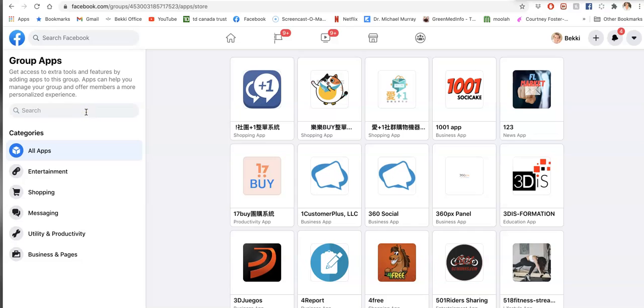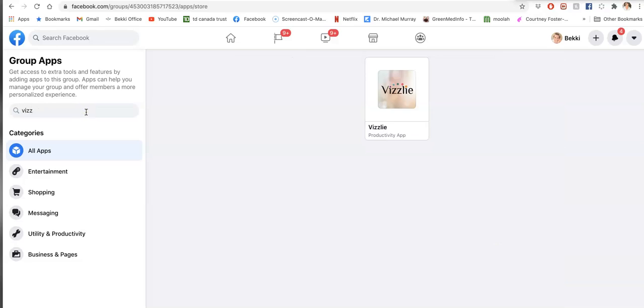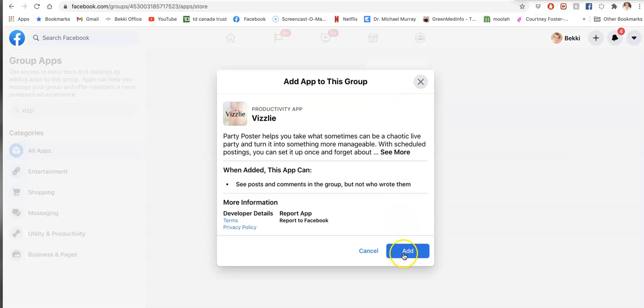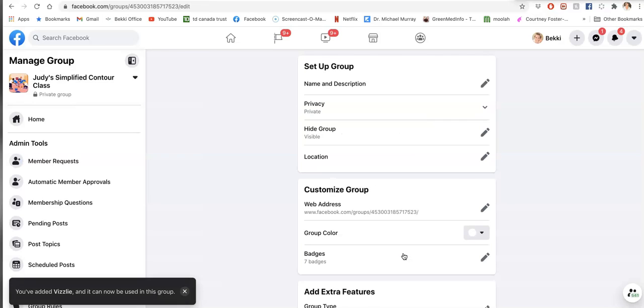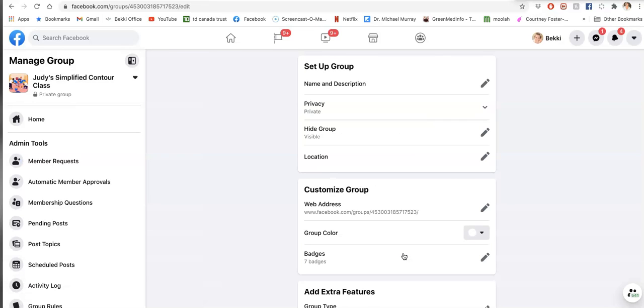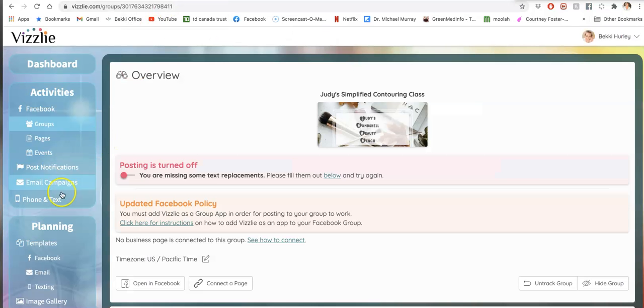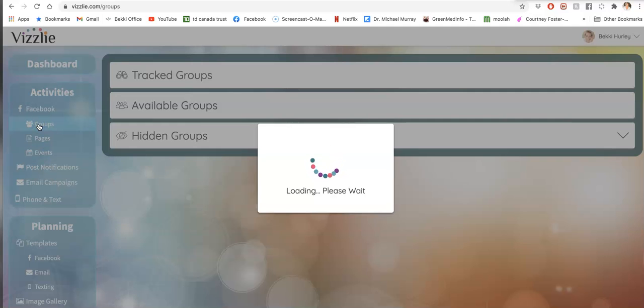Now, if you haven't connected yet to Vizzlie, it's not going to show up in here. And there it is right there. Okay, we're going to add that app. All right, you've added Vizzlie and it can now be used in this group. Next step is to go over to Vizzlie, and we're going to go into groups.